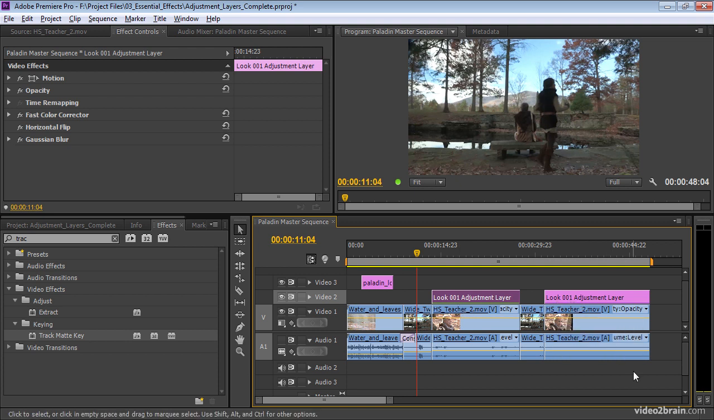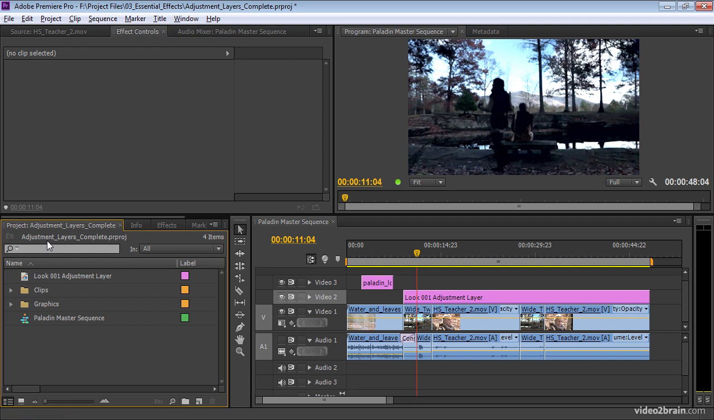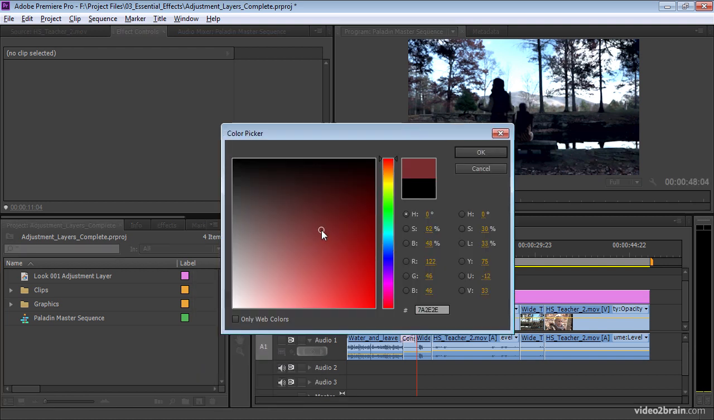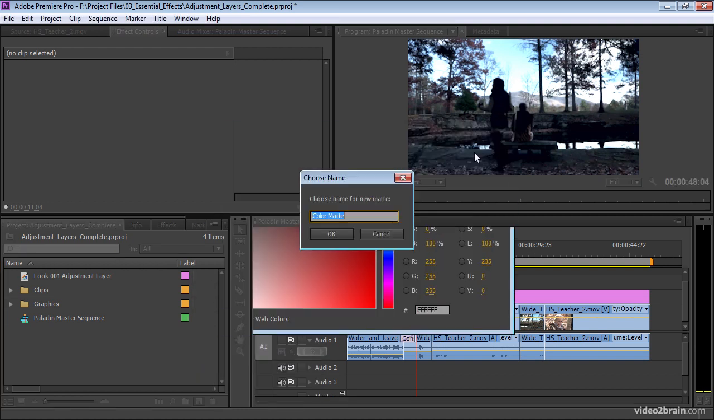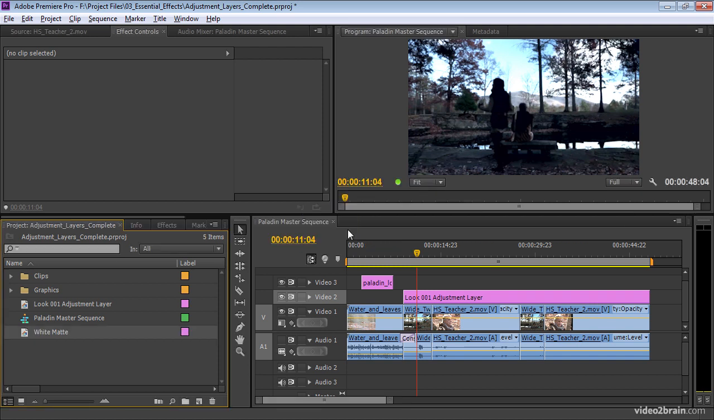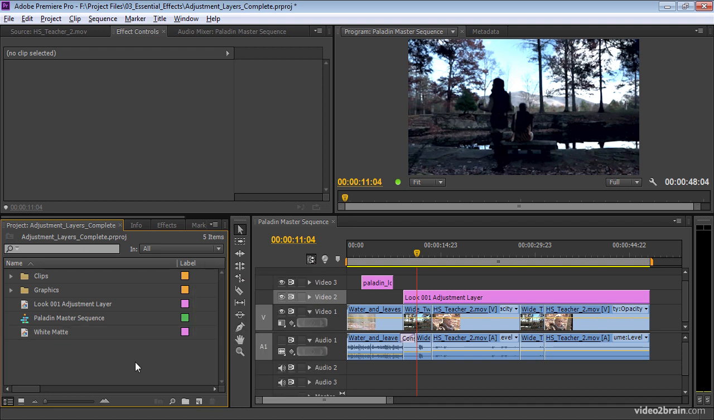So I've got a workaround here that might seem like a bit of a fudge, but it does work. If I go to my project panel and click on the new item button, I can make a color mat and I can make it pure white. Let's call this white mat. And then I can get another one. Well, in fact, actually, I can probably just make do with the white.